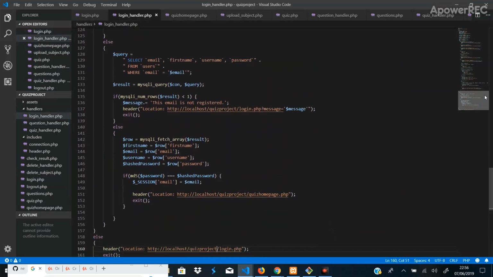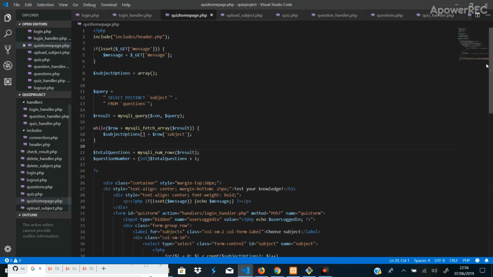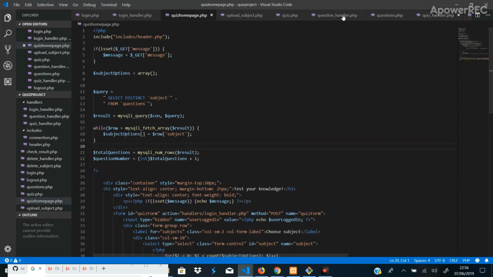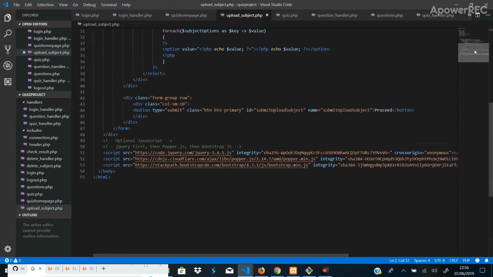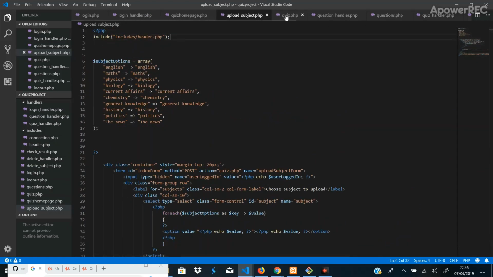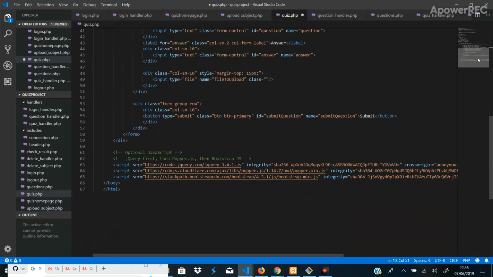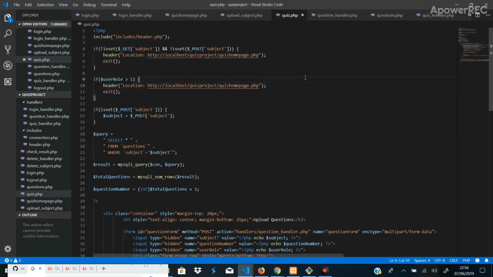That looks right. Looks right. And that as well. Let's see. All right, pretty much looks okay. And this looks good as well. Quiz.php. All right, we need to change that. Change that. Okay, every other thing looks okay.